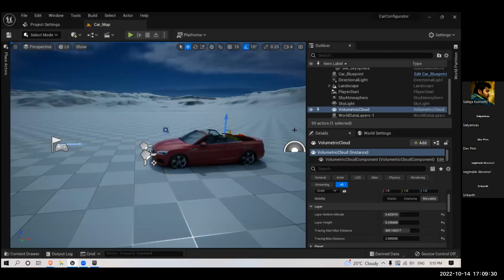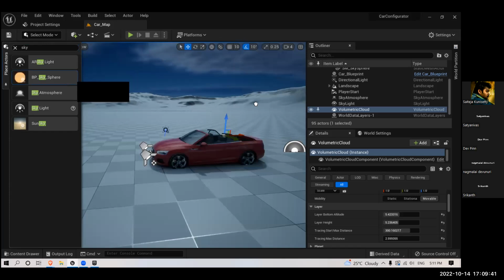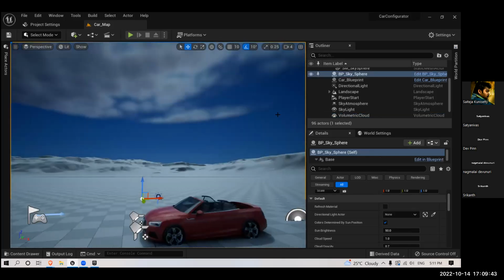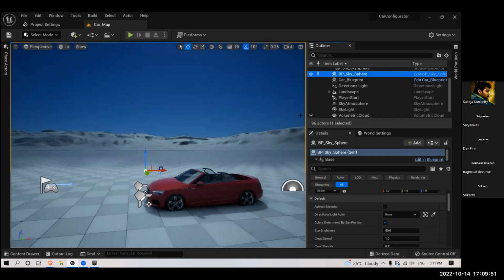So let me add a sky sphere. Here, go to place actors and search for sky sphere, BP sky sphere. So I will delete this volumetric clouds. Instead of deleting, I will disable this so that it will be hidden. Okay.